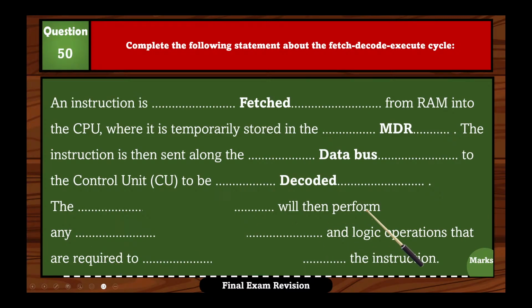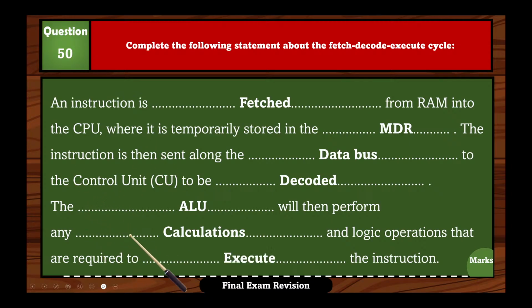The dash will then perform any dash and logical operations that are required to dash the instruction. The ALU or arithmetic logic unit will then perform any calculation and logical operation that are required to do what? To execute the instruction.